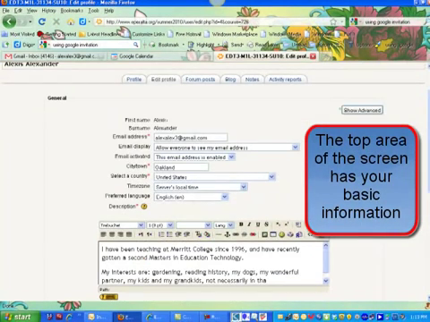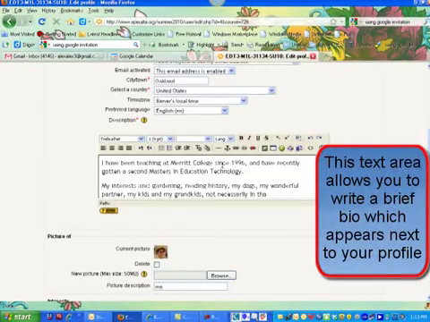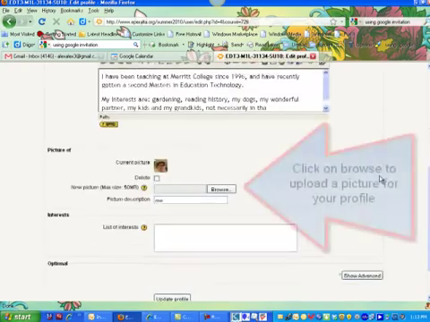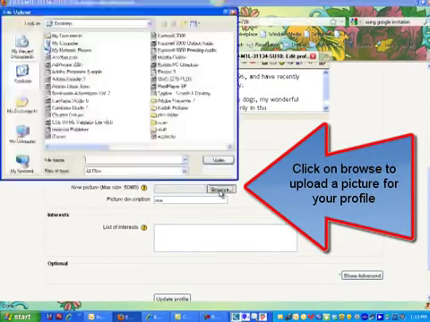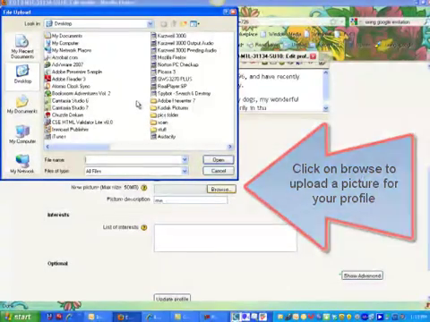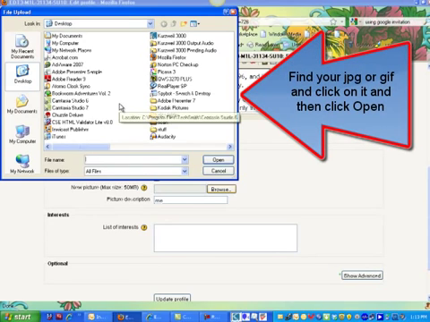This is the information that's associated with your identity in Moodle. You can write a brief bio here. And you can use this browse button to upload a photo of yourself. You can use either a JPEG file or a GIF. I believe you can use a PNG file also.